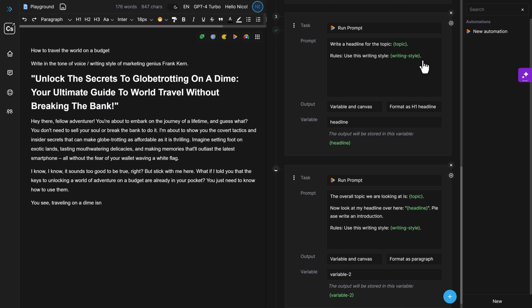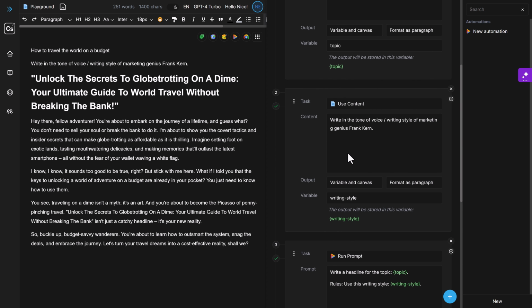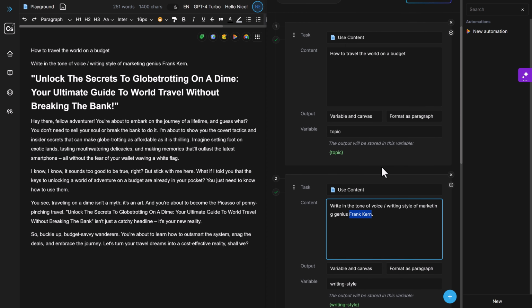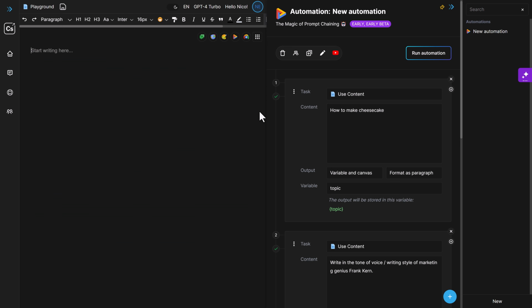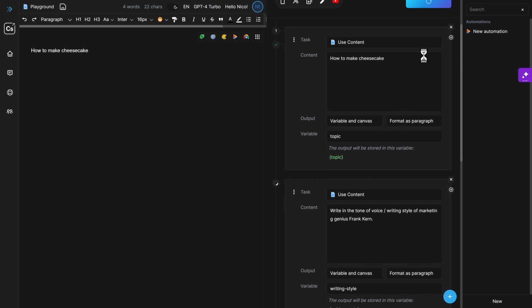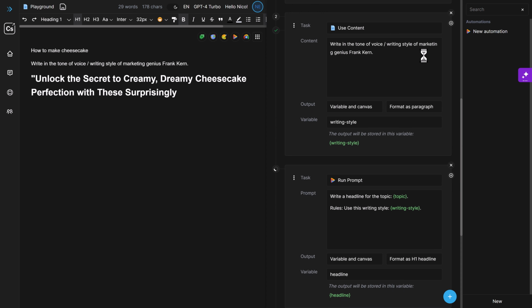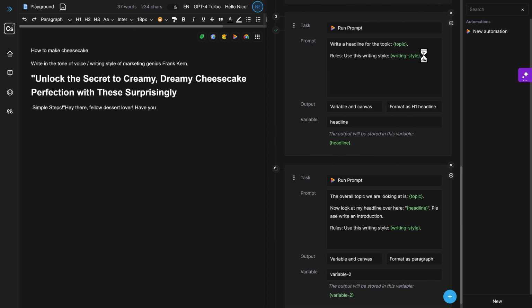So this is a different writing style now, of course. So we can go in here again and say something like write in a tone of voice, writing style of whatever, like Steve Jobs or something, and we will get a different output, right? If this makes sense. Or we could change the topic. So for example, how to make cheesecake. And I run this automation. So here comes my headline, and here comes the introduction for my cheesecake blog post.